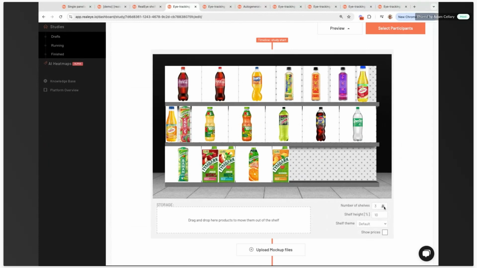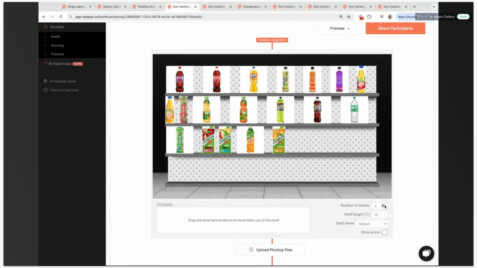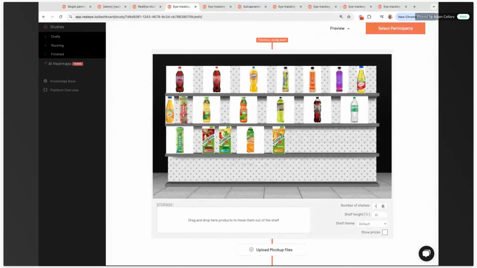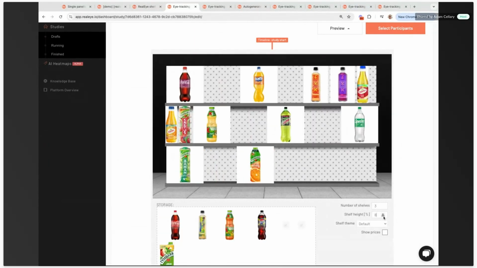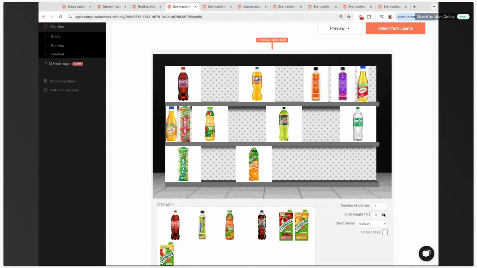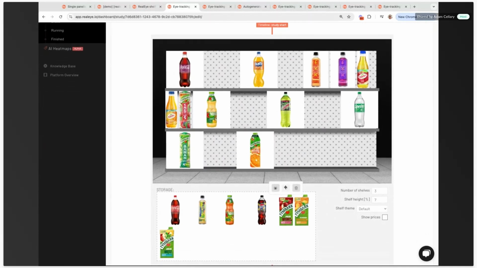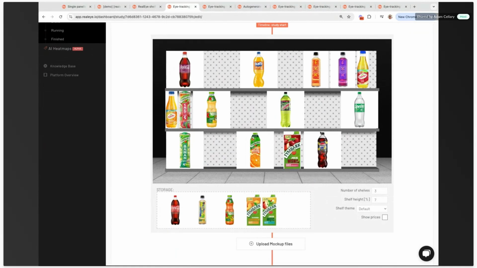Right now, we can design how many shelves we want to have. So we can test five, six, even I think ten shelves at once. We can define the shelf height. I made it too big, so my products were automatically dropped from the shelf to the storage. I'm going to bring them back.